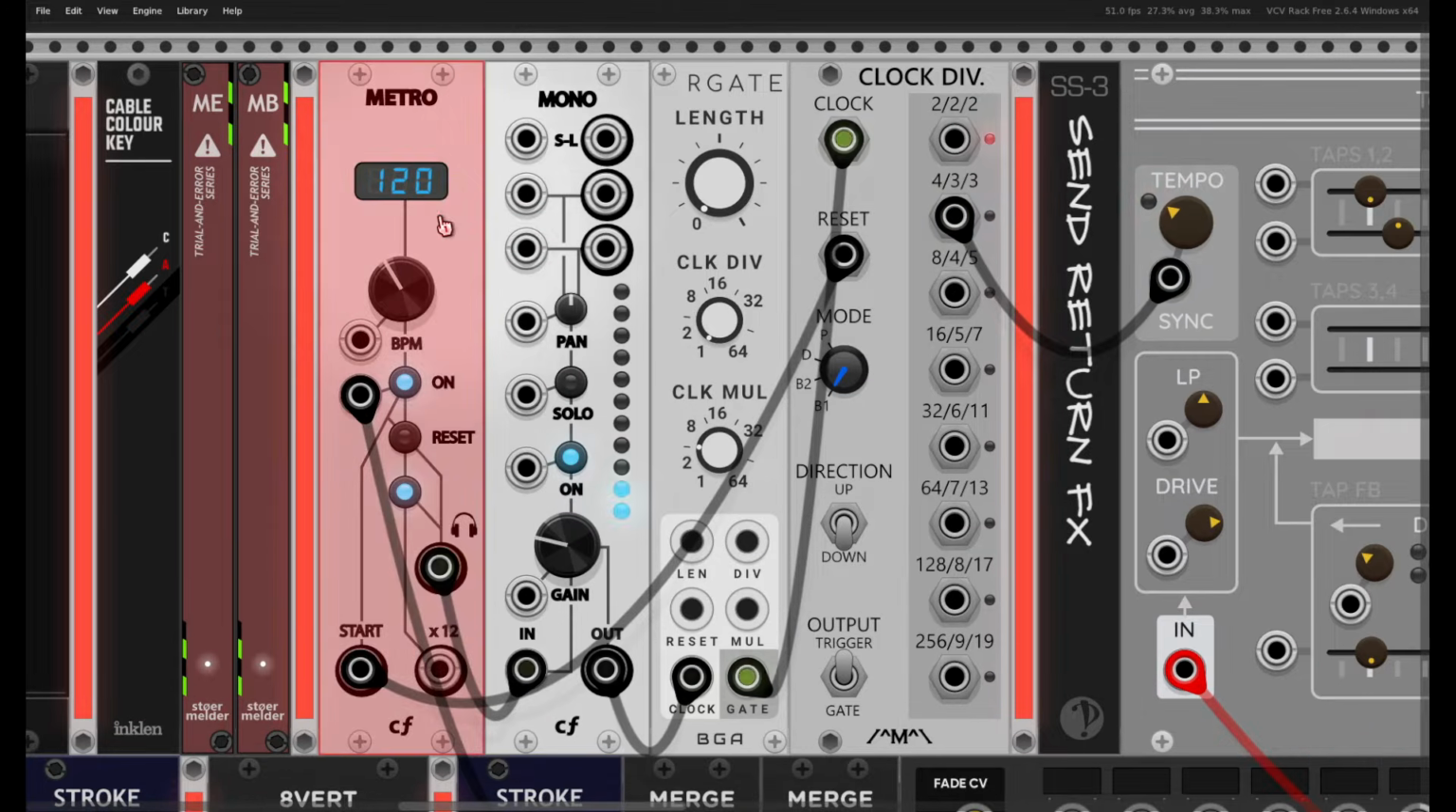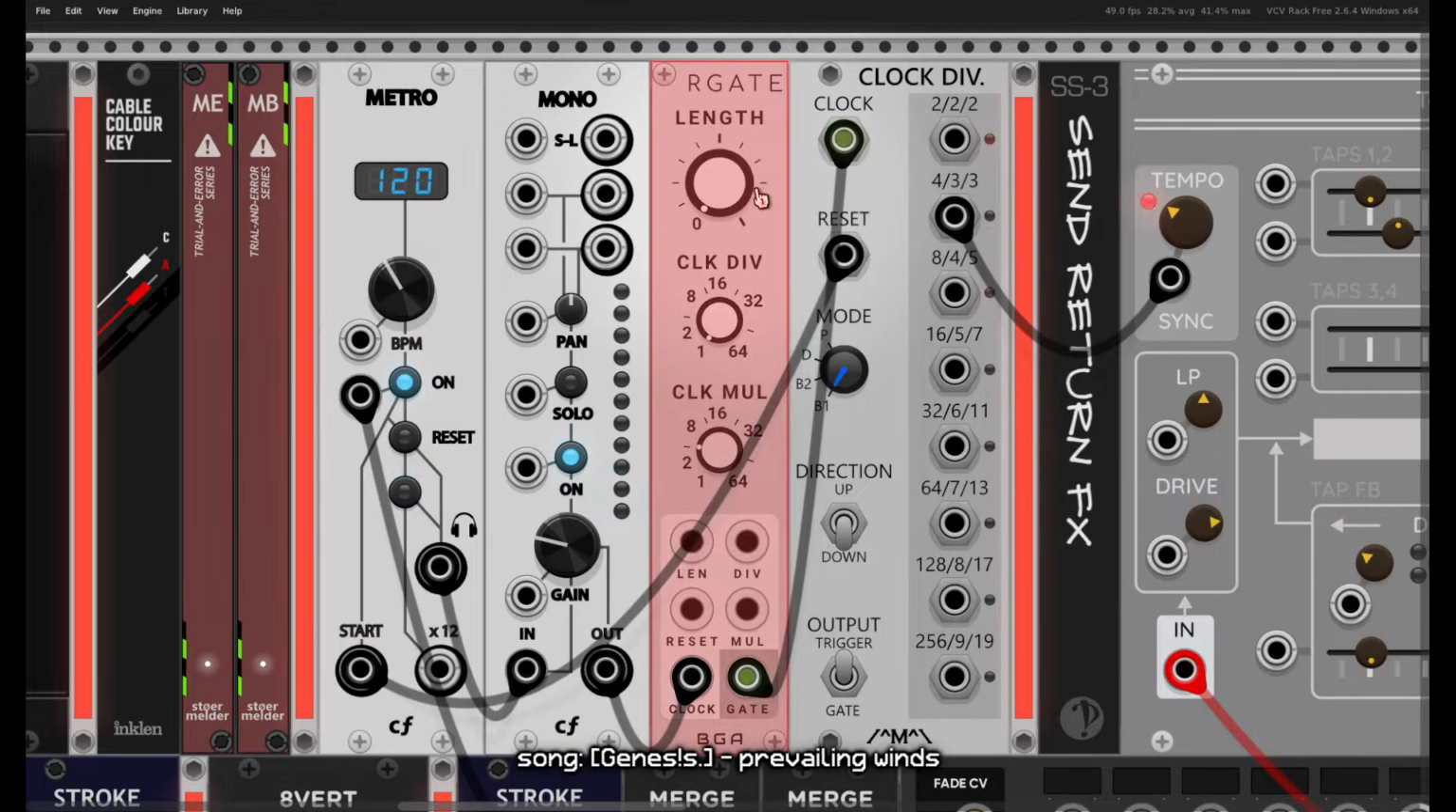To the right of it, it's going to a mono mixer. This is pretty much just to change the levels of the Metro clock. This way, all the trigger signals from Metro are within a decent enough volume to be detected by this module right here, which is R-Gate by Borg Audio.